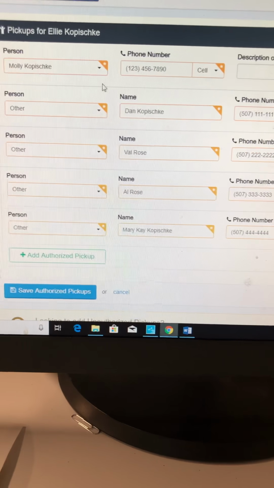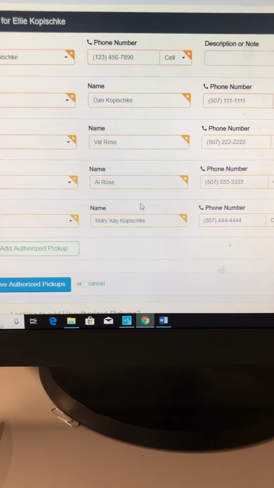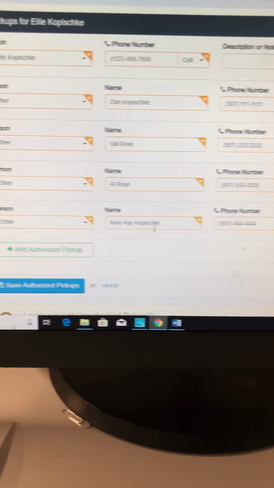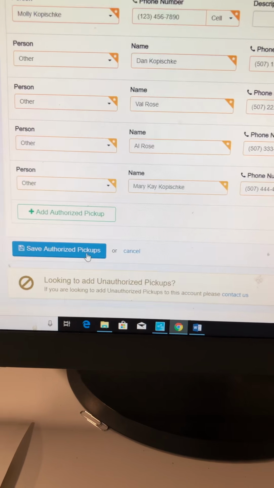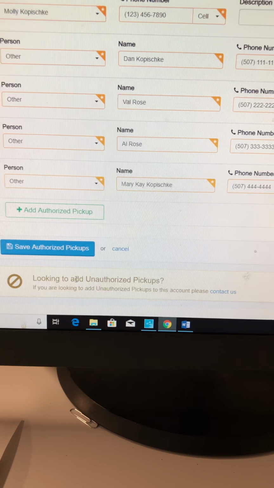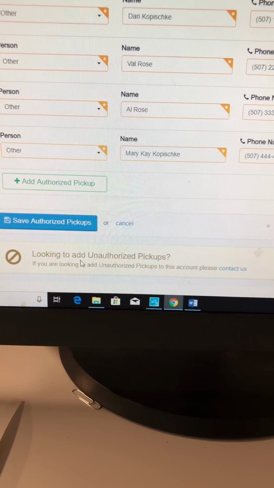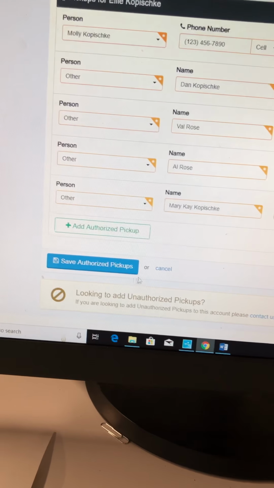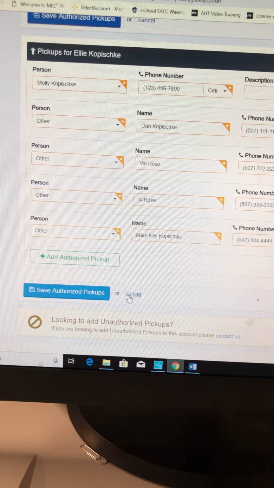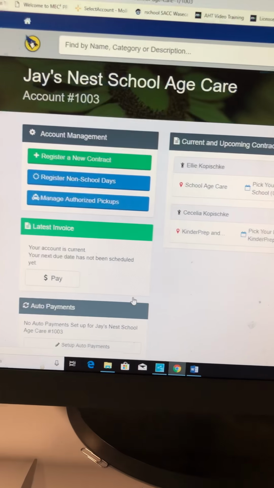So here I have myself, my husband, my parents, my husband's mom. Once you have everyone in there that you need, you'll click Save Authorized Pickups. If you have anyone that is not authorized to pick up your child, please notify us so we can enter it. Okay, so you're gonna hit save pickup. I'm hitting cancel because I'm already done.